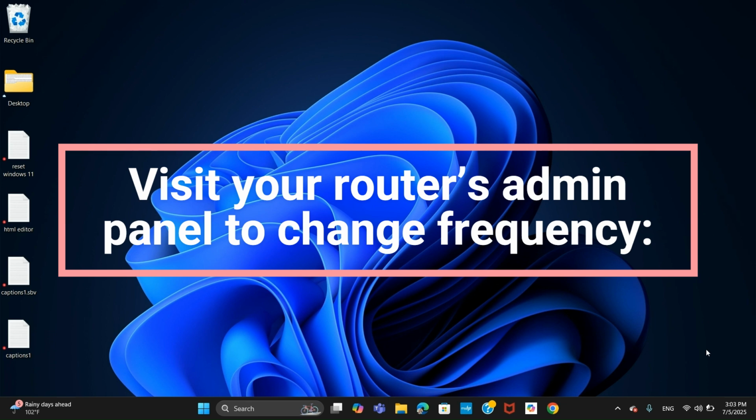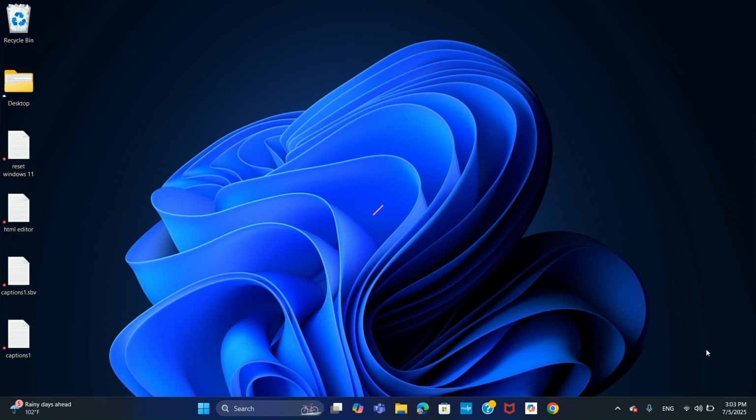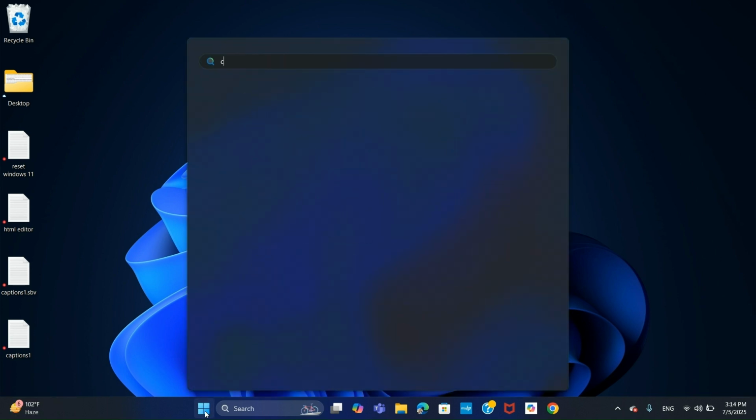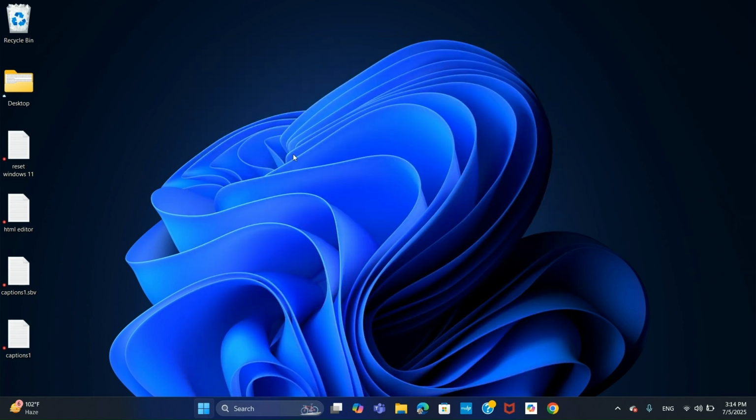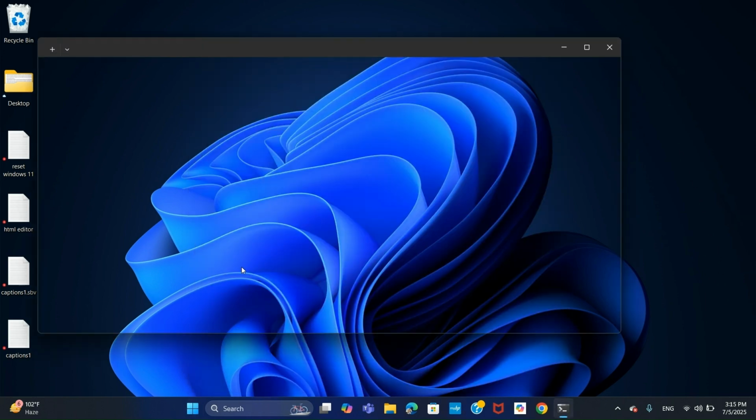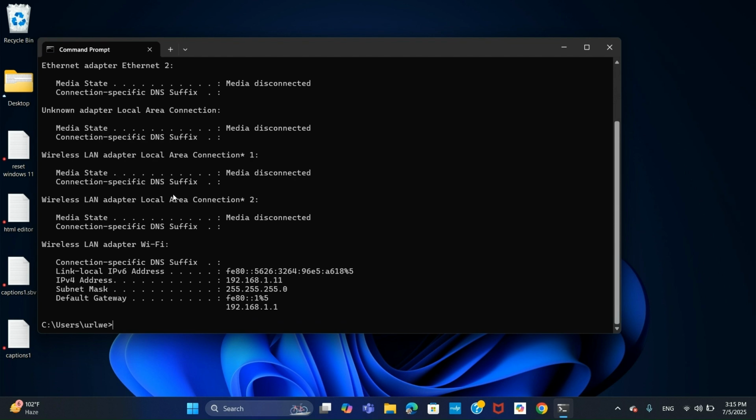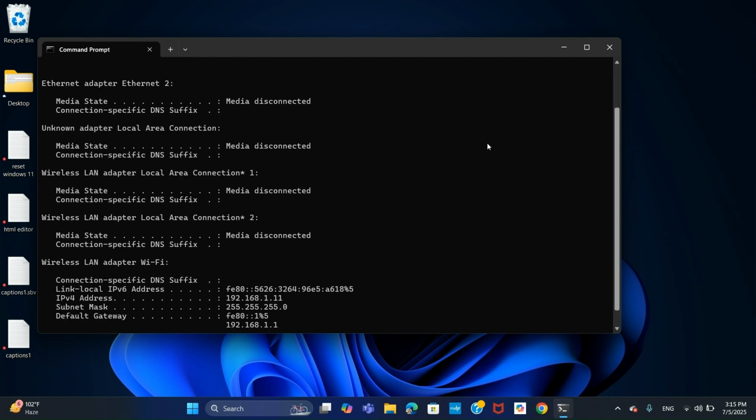Understand IP addresses and subnet masks. IP address identifies your device on a network. Subnet mask defines how many devices can exist in that network. Run ipconfig in Command Prompt to see your IP, gateway, and subnet. Detect misconfiguration or conflicts.